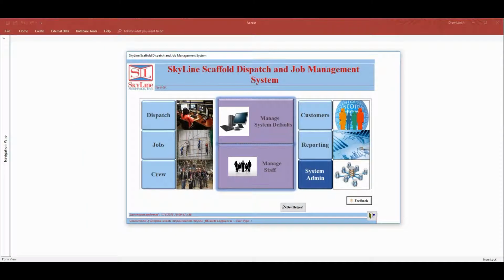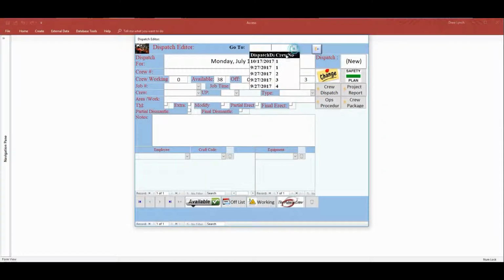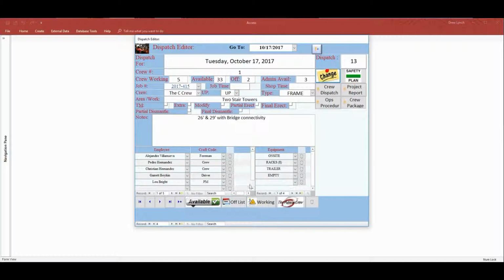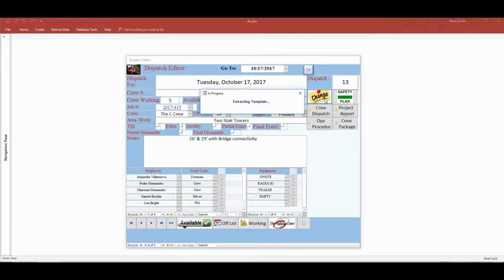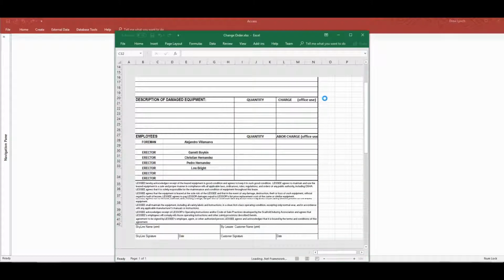So if we go rather to our dispatch, and we look at a new dispatch, and let's choose a dispatch date here that has some data, and through by clicking on, say, a change order. Right now it's pulling that template outside of the Access database, writing it to the disk, and now filling it in with the information relevant to this particular dispatch day and this dispatch crew.